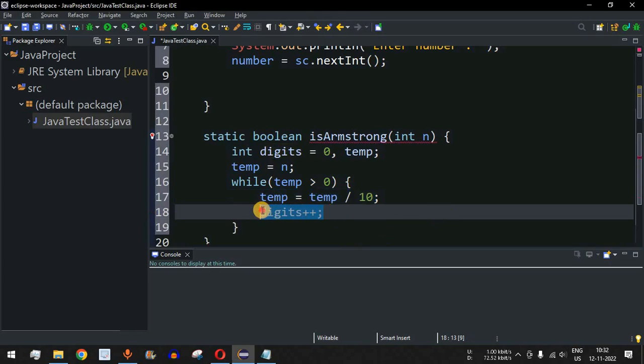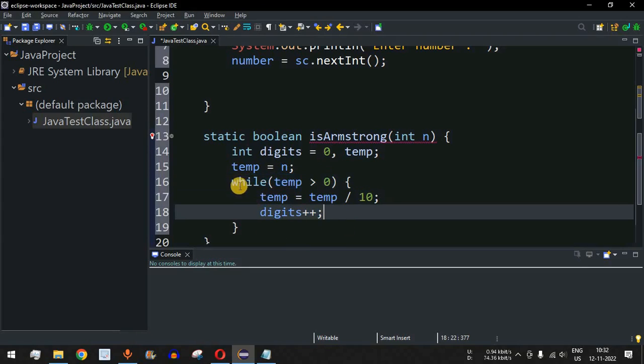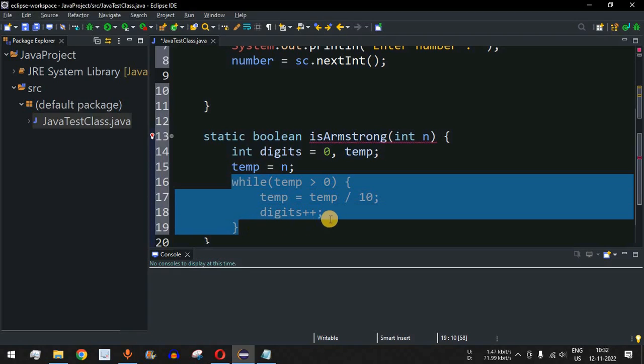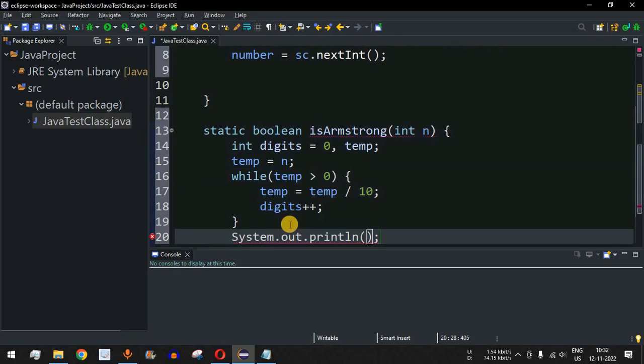So we have digits equal to 1 in this case, and similarly the control flow will go to the while loop once again and check whether temp is greater than 0, and ultimately we will find the number of digits in the number entered by the user. So we will print number of digits over here in order to confirm whether the digits count is correct or not, and we will simply display the number of digits inside the number entered by the user.